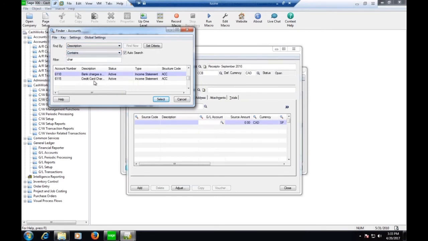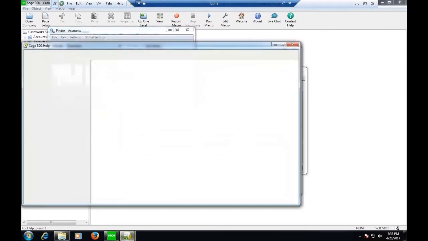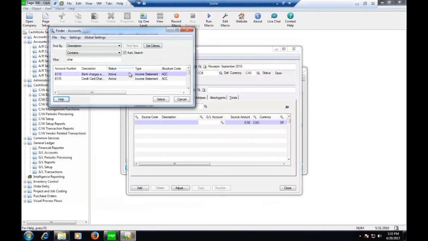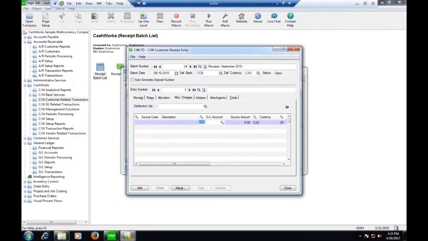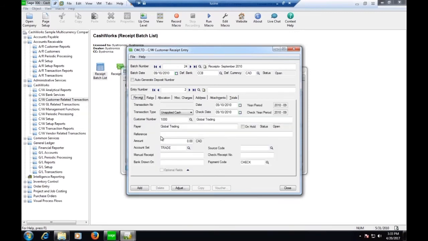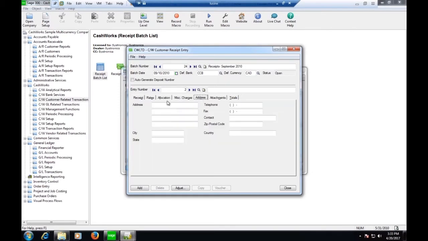Okay, so any charges? Let's say $50 is the miscellaneous charge. So my amount is $500 and $50 is the miscellaneous charge. Address, this is available. If the customer has an address, it will come here, but you can modify.